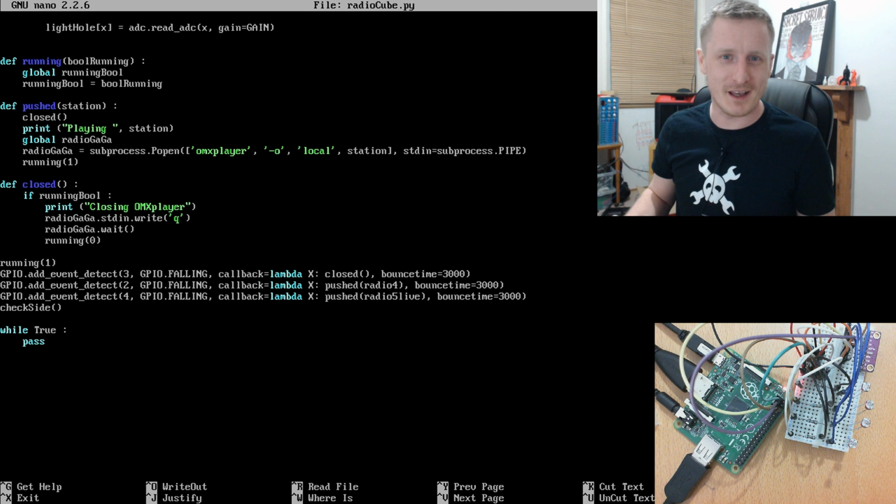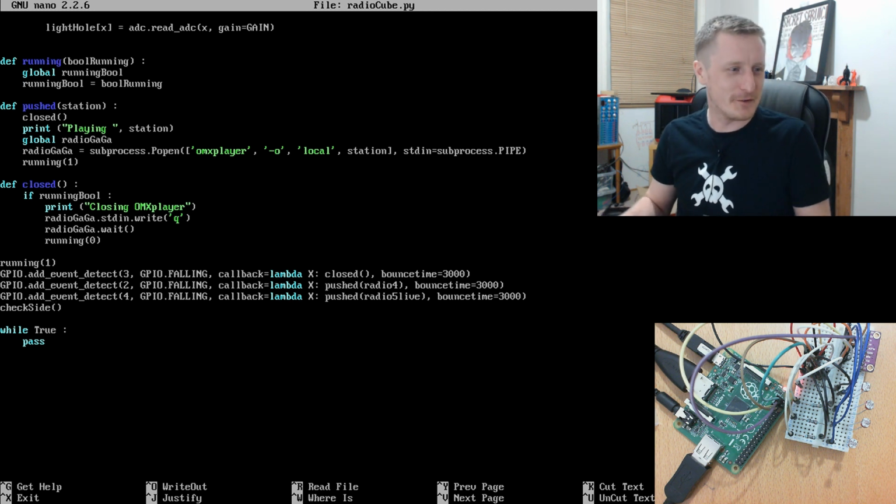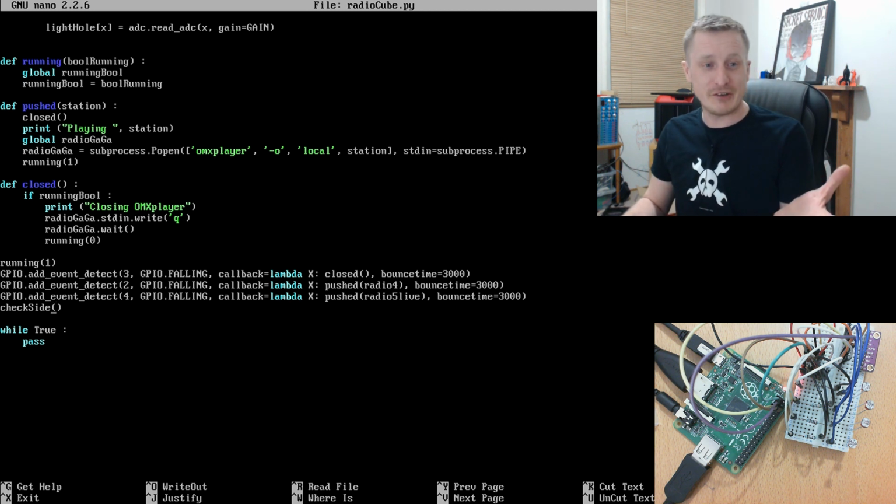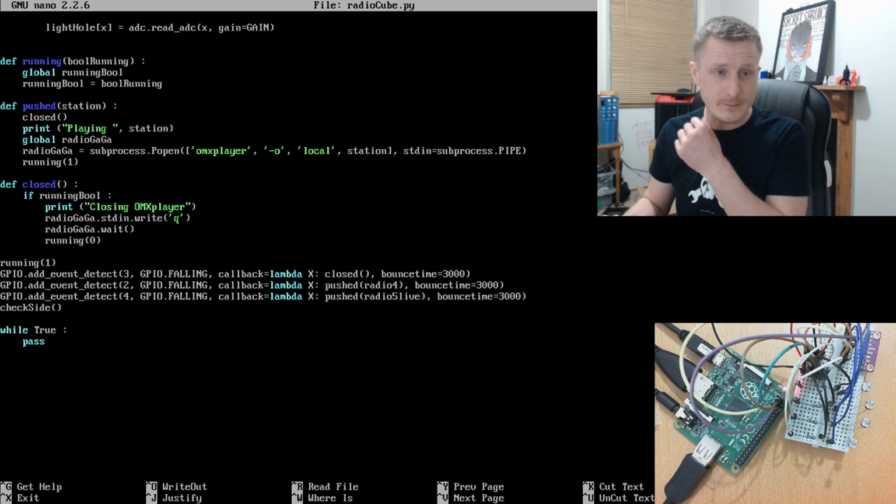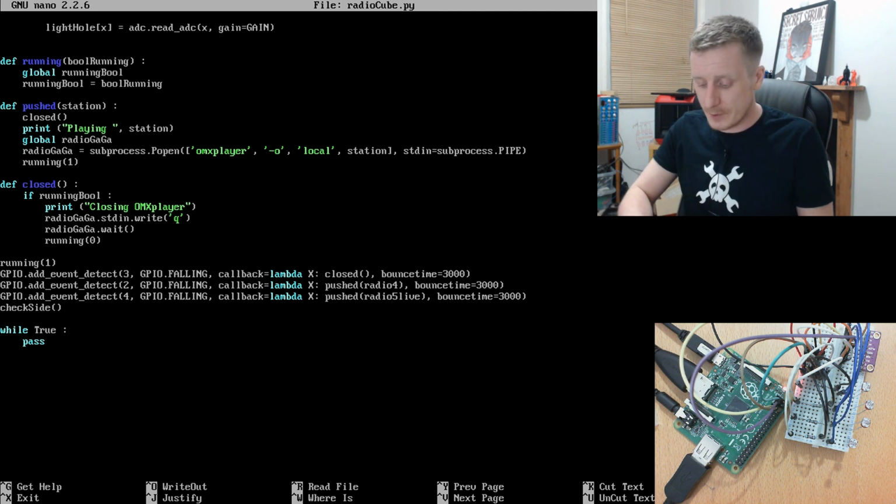Tab for light hole. I think that should be a hashtag, tab for light hole. Light hole sounds rude a little bit. So is check side correct? If it is, we're just going to do a print brackets.